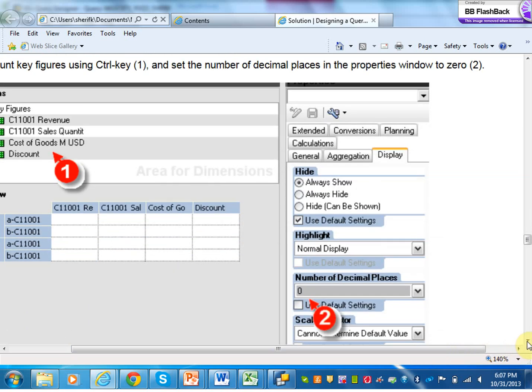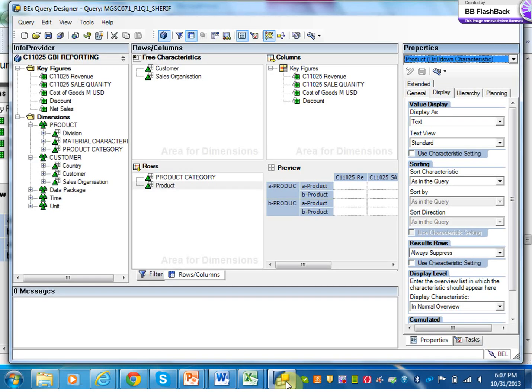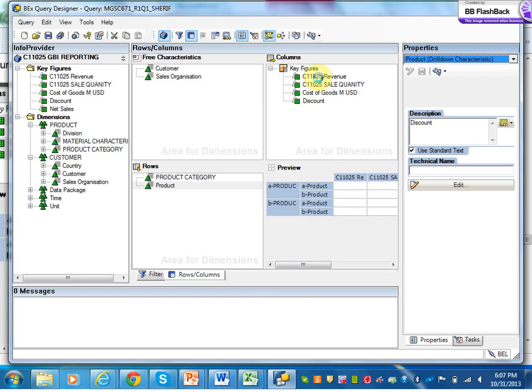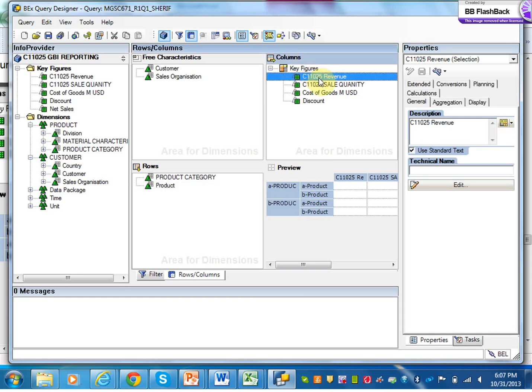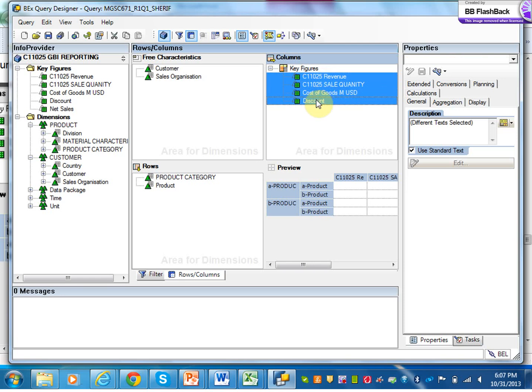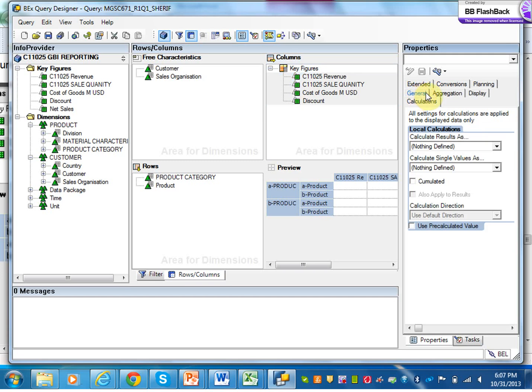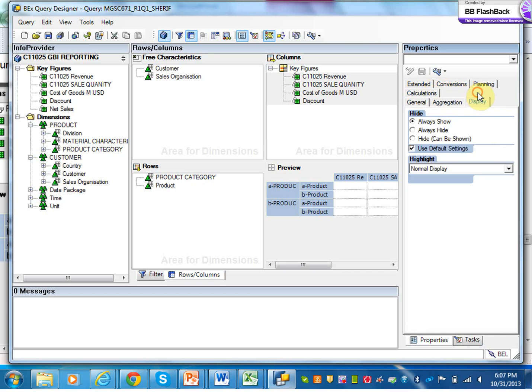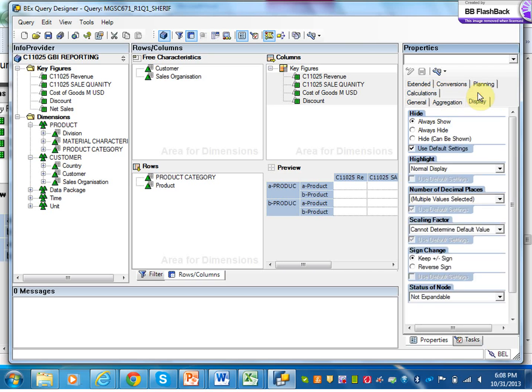So now you don't want any decimal places for all of your key figures. So here are my key figures. I'm going to select all of them using the control key. So just click on the first, the second, the fourth. And under number of decimal places, you want to choose 0. And that will mean that you don't have any decimal places.